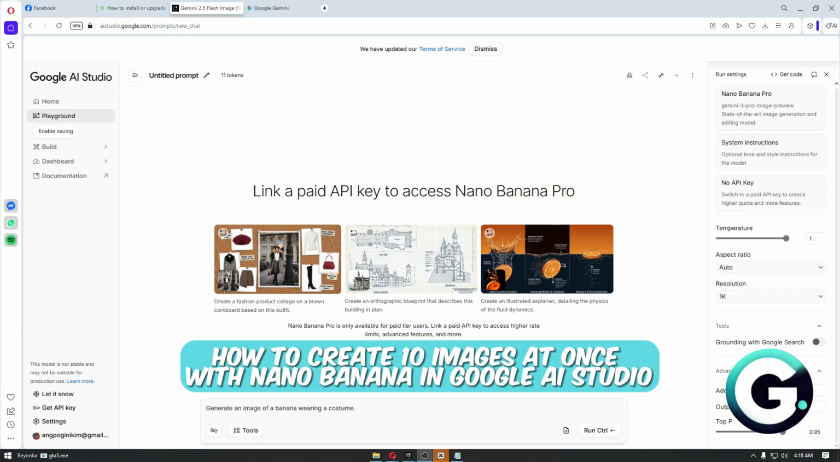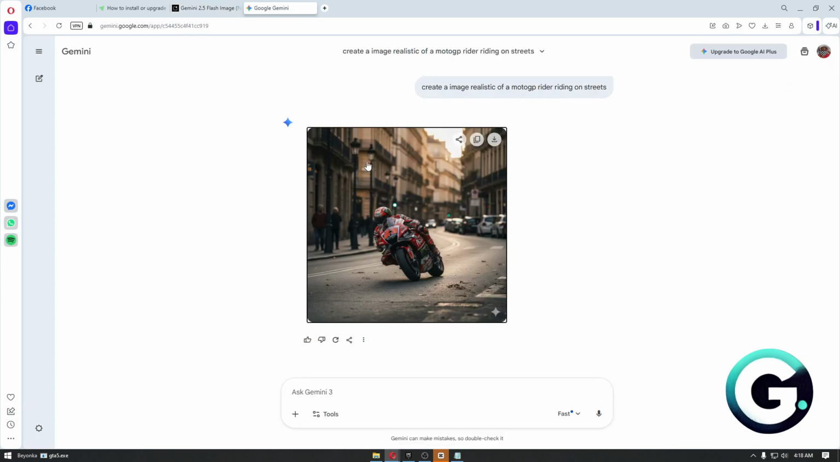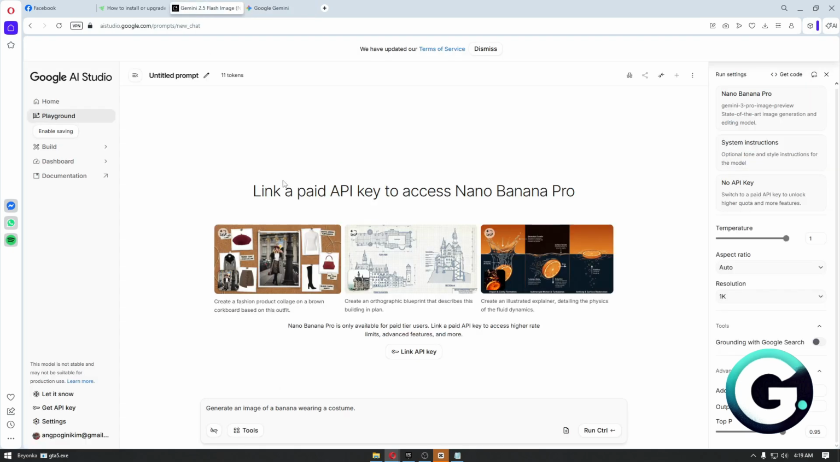In today's video, I'll show you how you can create multiple, or 10, images at once with Nano Banana in Google AI Studio. Basically, if we navigate through Google Gemini, we can only generate one image at a time with a prompt on Gemini. But with the newest Google AI Studio Nano Banana, there's a secret prompt that we can use in order to generate multiple images at once.